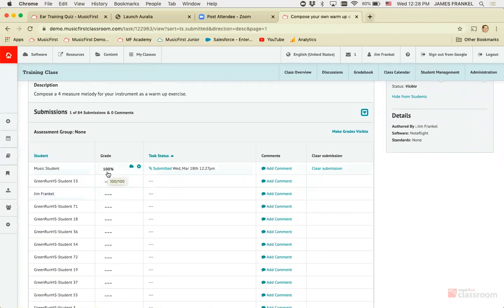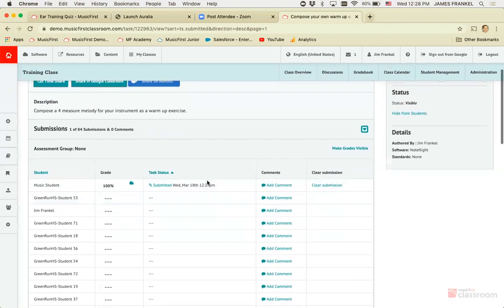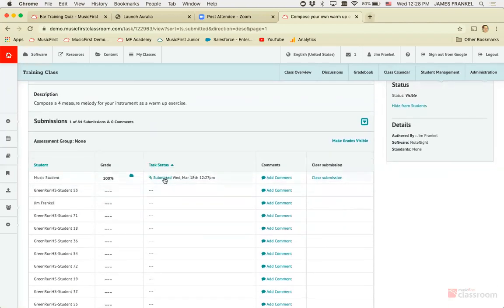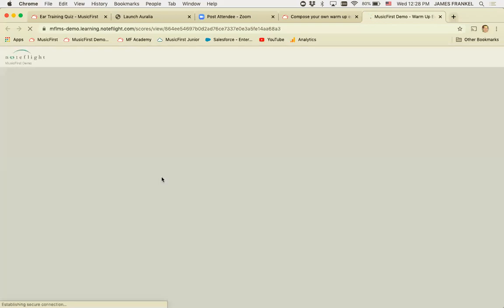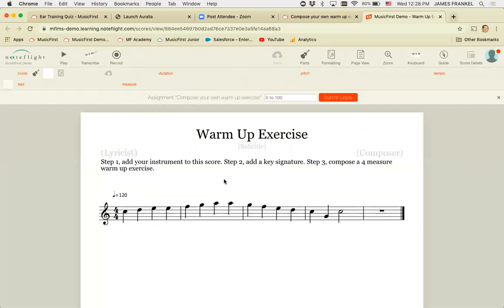That's because Noteflight doesn't really have the ability to look at that warm-up exercise and give them a grade. So it automatically spits back a 100. Don't worry, the students don't see that yet. I have to go in as a teacher and click on it, and it will bring me directly to that student's work. There it is. And I can give them their grade right in here.